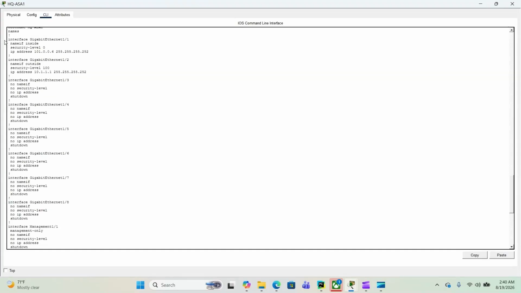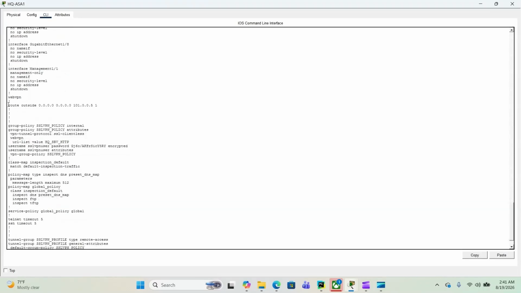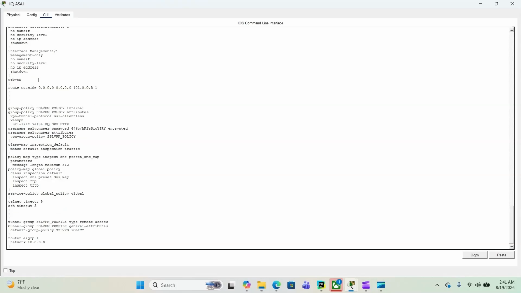So we have interface GE11, nameif, security level 0, IP address, and as you can see, that kind of repeats for the interfaces. Then you'll notice we have a default route here and a directed routing. So anyway, default route 101.0051.